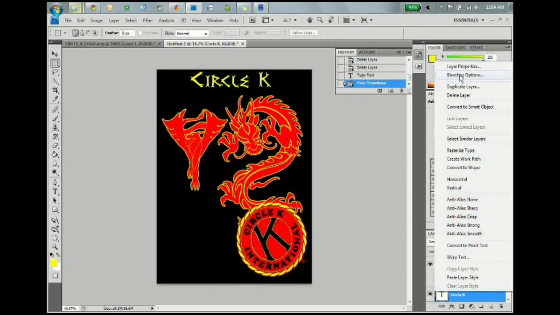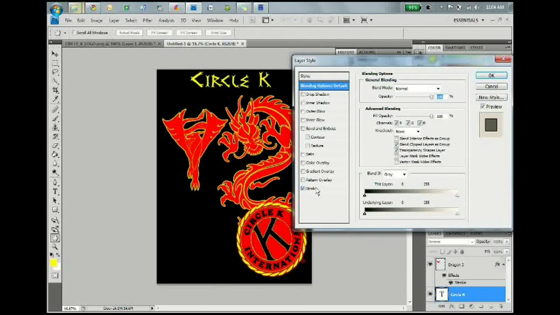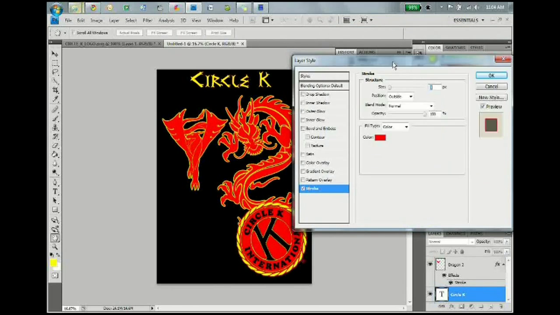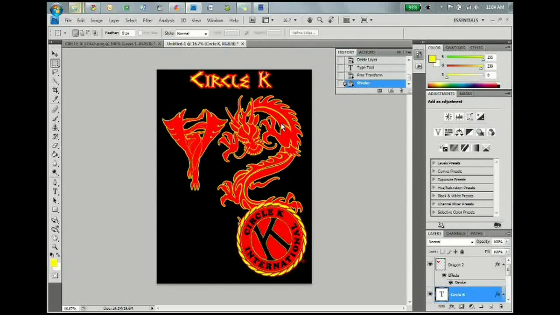You could also apply a stroke like you did with your custom shapes, your dragons. So you right click, blending options, stroke, and let's say we want to make it red since the font itself is yellow. So we use our eyedropper tool, make it a little thicker, and voila.